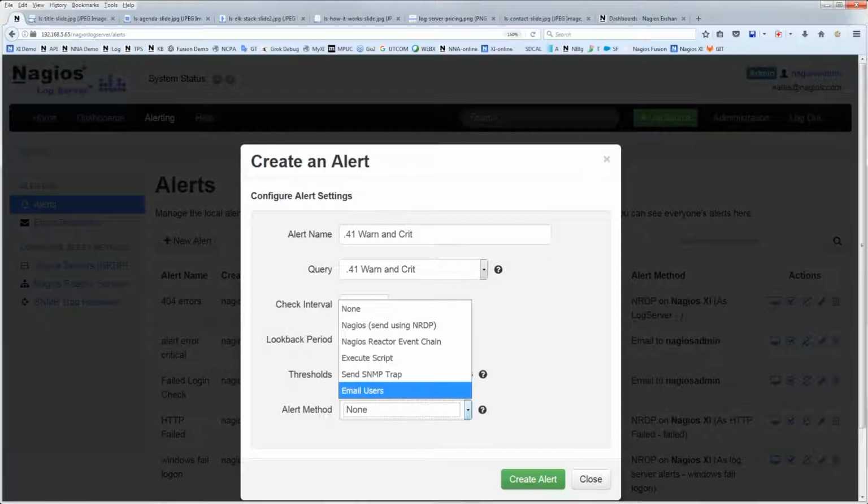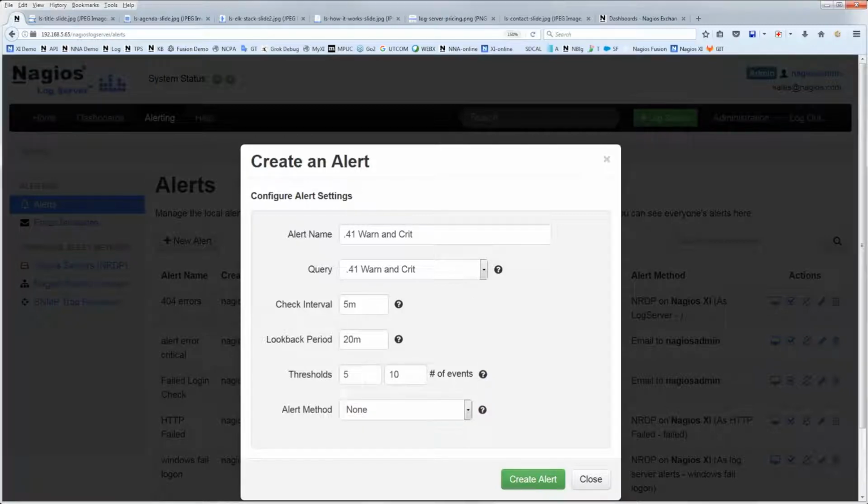So the great thing about Log Server is that it has great value as just a standalone log management platform. It can send emails by itself. It doesn't need to integrate with another tool. But if you'd like to, you can certainly integrate it with other Nagios solutions like Nagios XI or Core and have everything in one place.